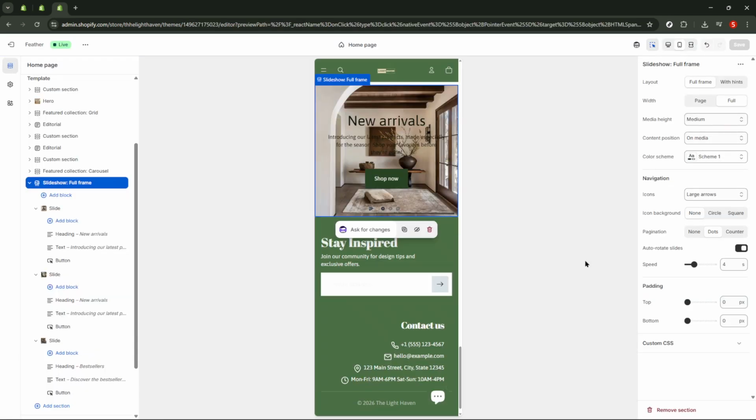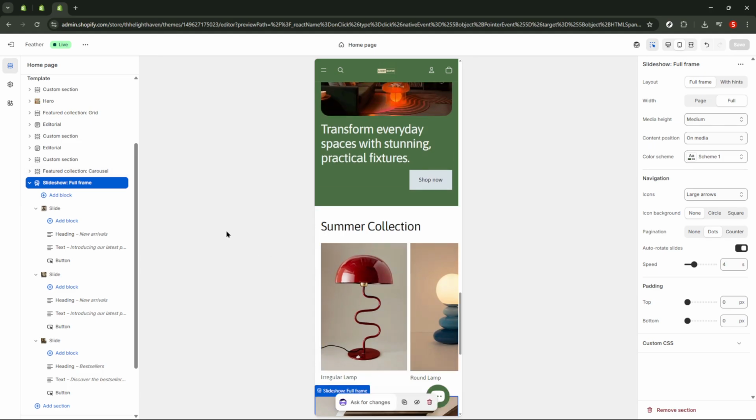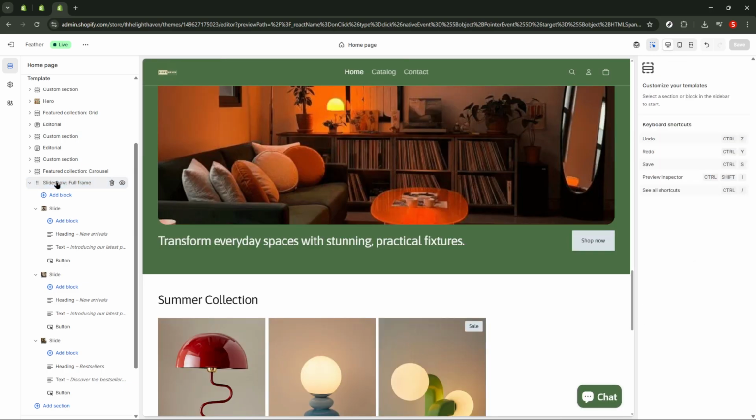Depending on your version, this may be labeled Customize, but the goal is the same. You're entering the visual editor where you can add and arrange sections on your pages. Inside the theme editor, focus on the left side panel. Click Add Section to see the components your theme supports.